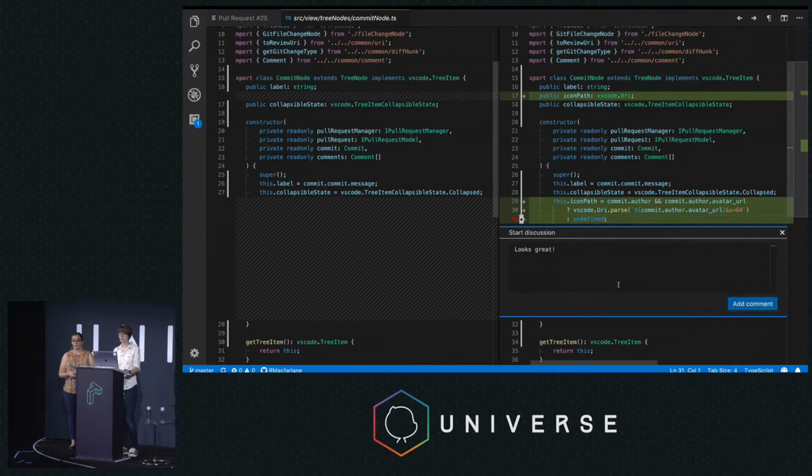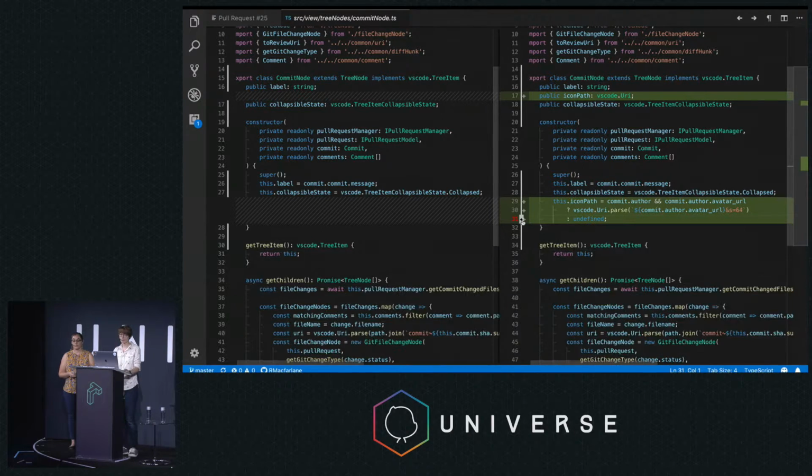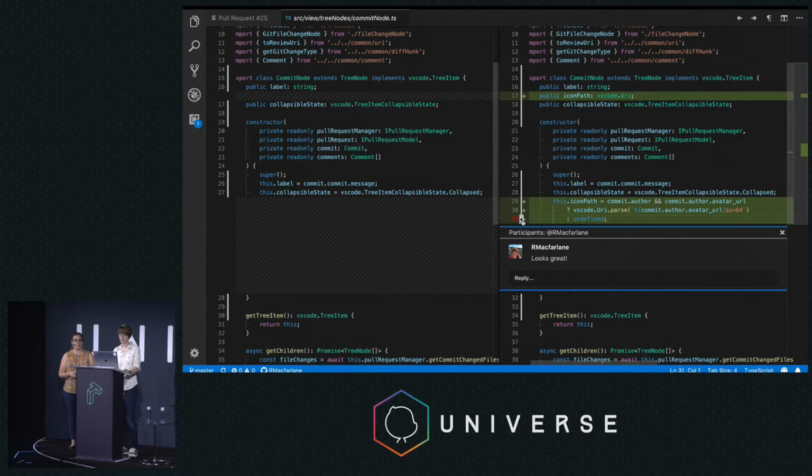You'll notice as soon as I started adding the comment, a decoration appeared in the gutter. This diamond decoration indicates where comments are, and it can be used to collapse and expand comments. So I feel really good about this change, and I actually want to go approve it.